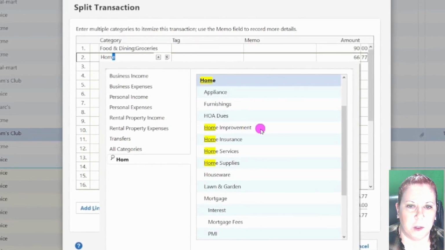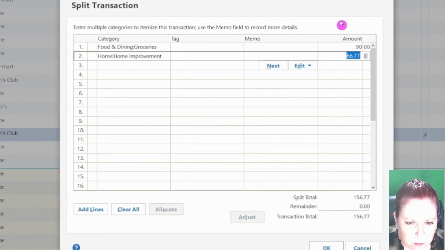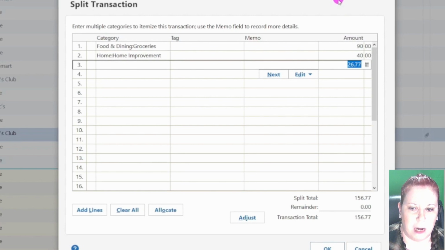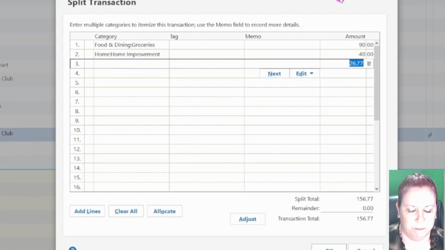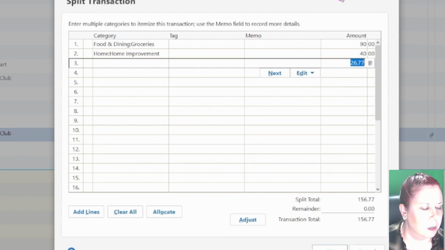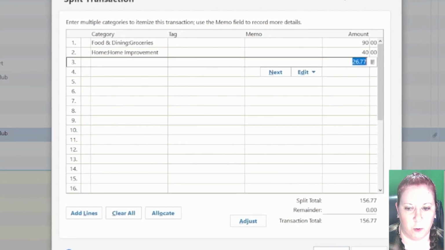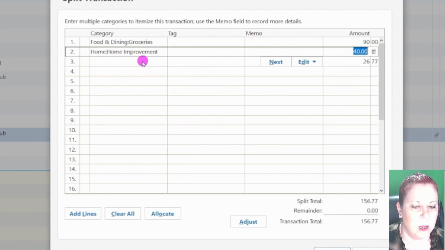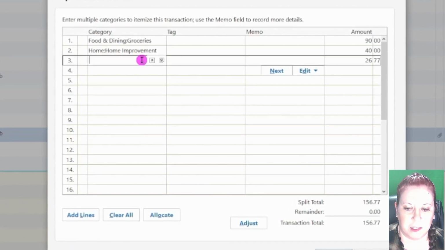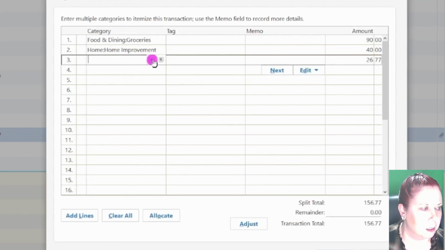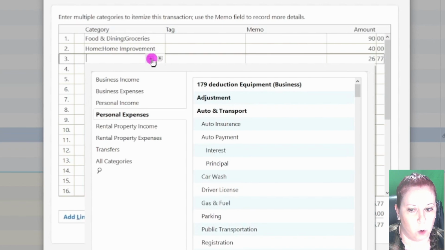And we're going to assume that this is a home improvement item. The amount is $40, and I usually guesstimate this and round to the nearest dollar. It doesn't need to be exact. So enter the $40 in the amount box, and again, Quicken recalculates what's left. So there may be $20 of cleaning supplies for your home business. Select the number 3 category box, then the down arrow, and select or type the new category you want.